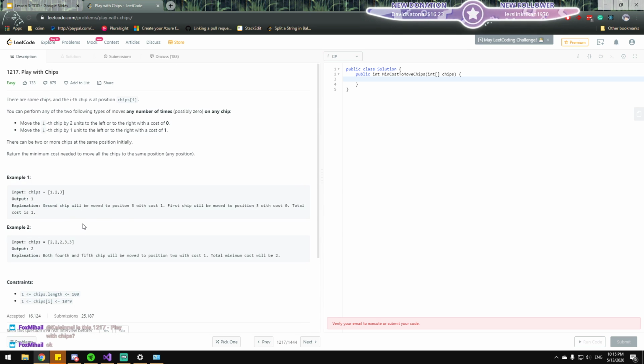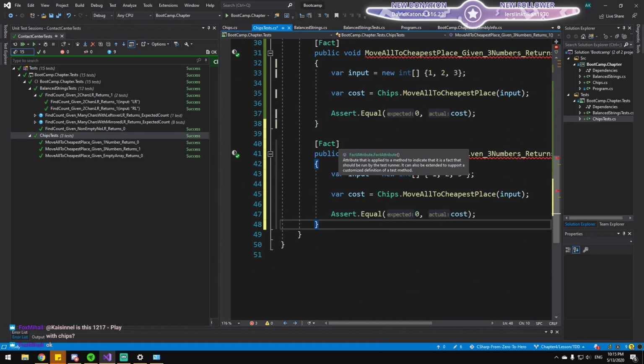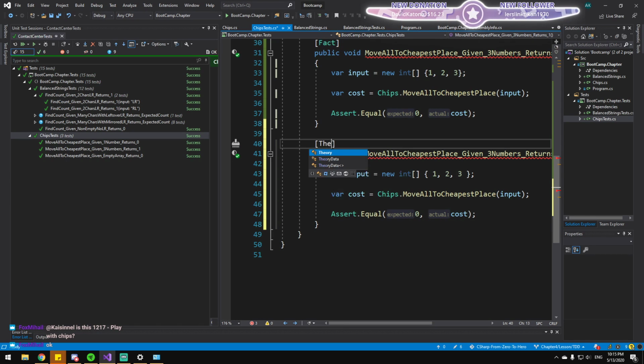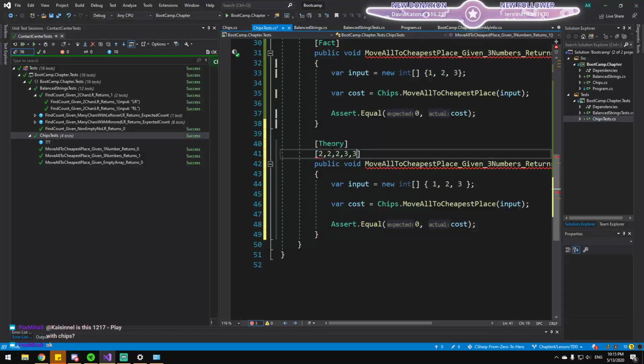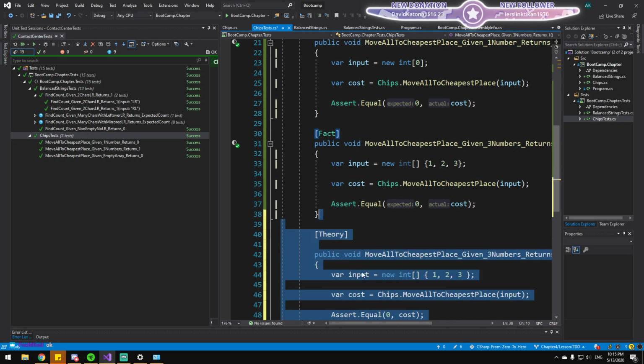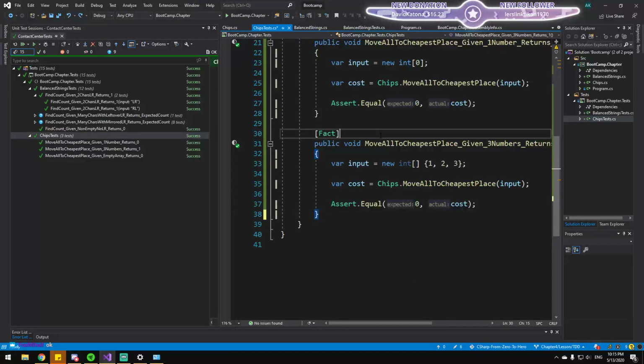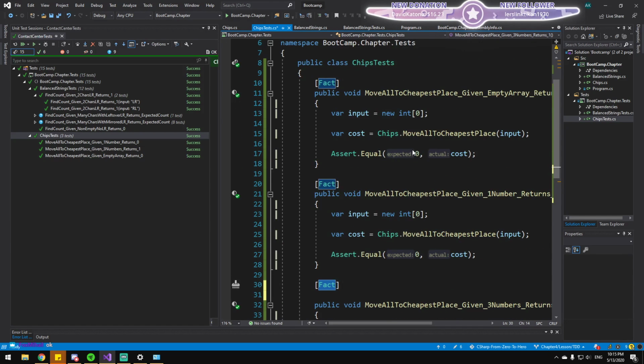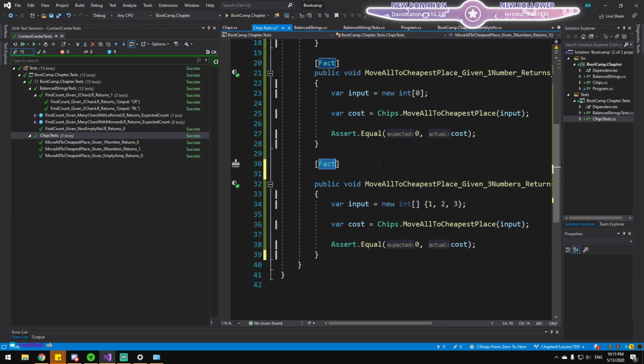Right, and lastly, let's add the test input. If we have 1, 2, 3, we already have that. If we have this one, we expect it to be... well, okay. It's not different than the other one, so I'll just make it a given. Okay, yeah, it's not different. It doesn't change anything. So I'll just make this a theory and add the cases.